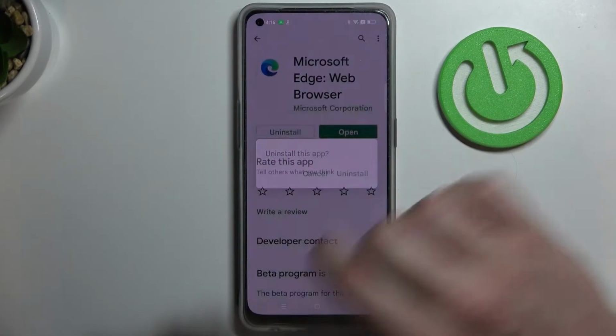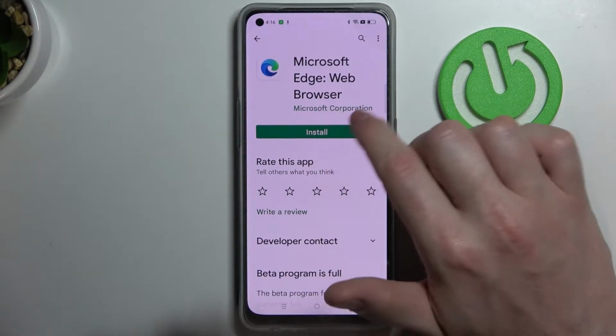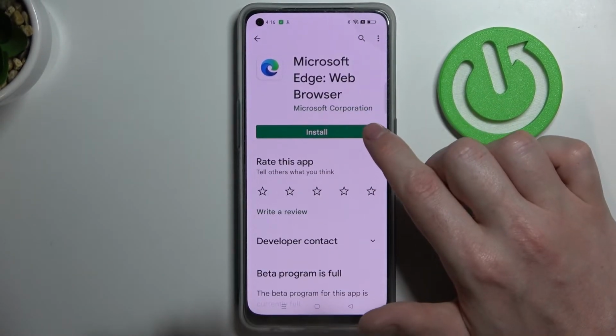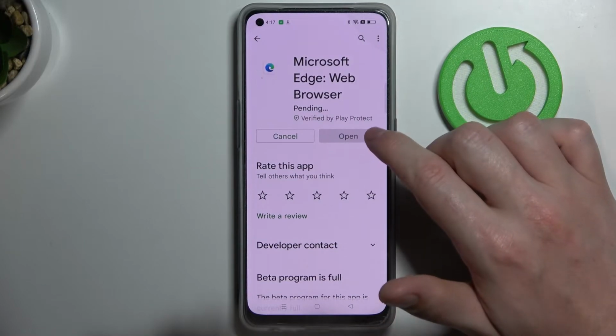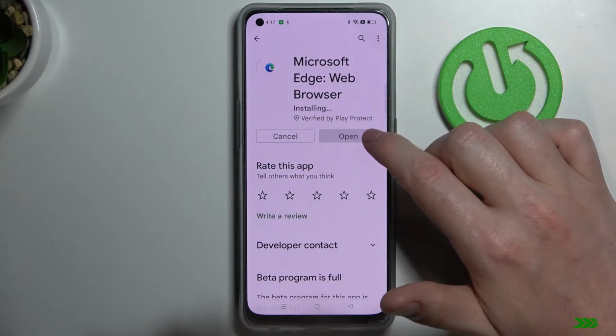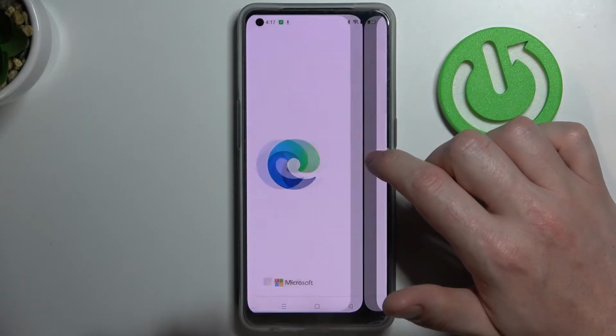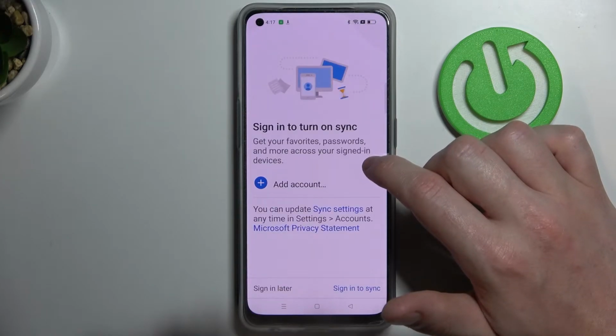Now I have it installed, let's just uninstall it. It's right here, Microsoft Edge web browser. Click install. Now after installation process is complete, we can open our app.